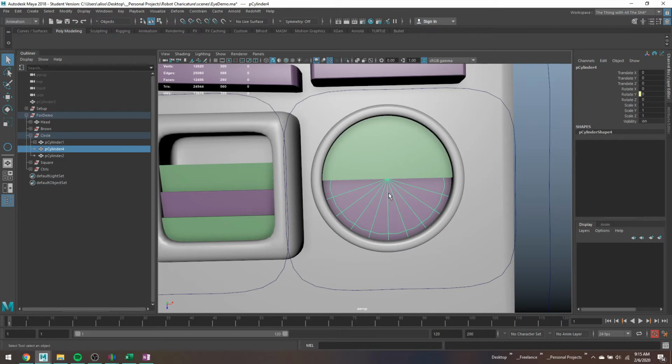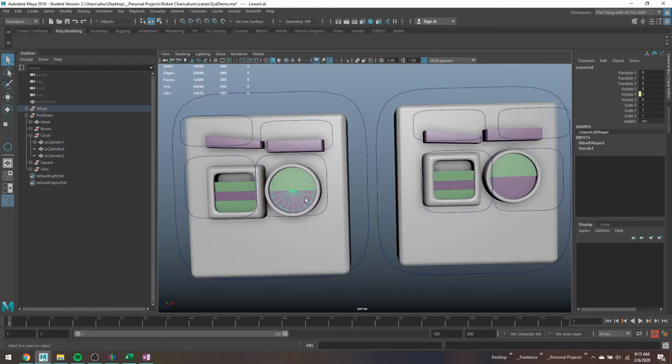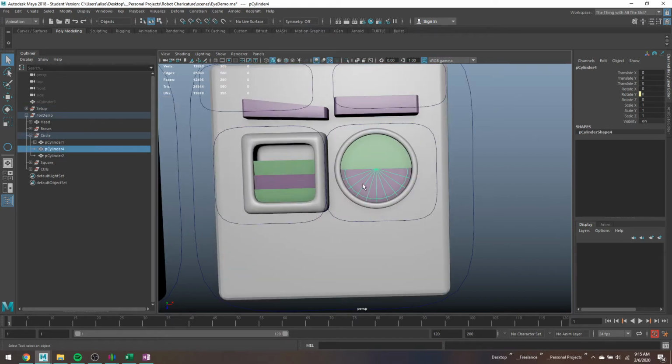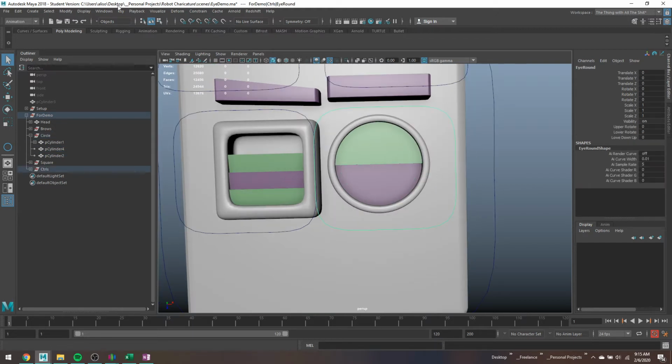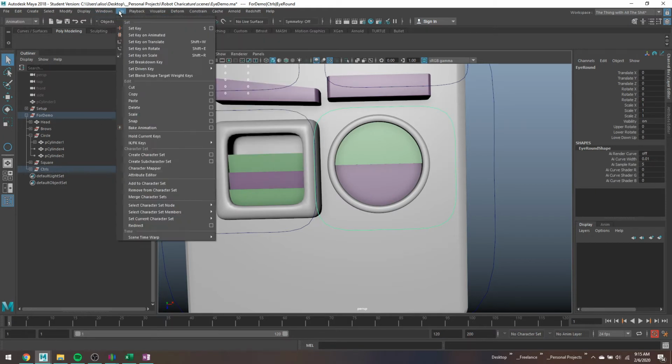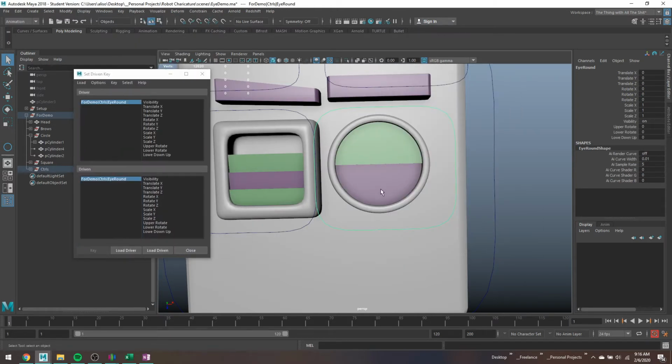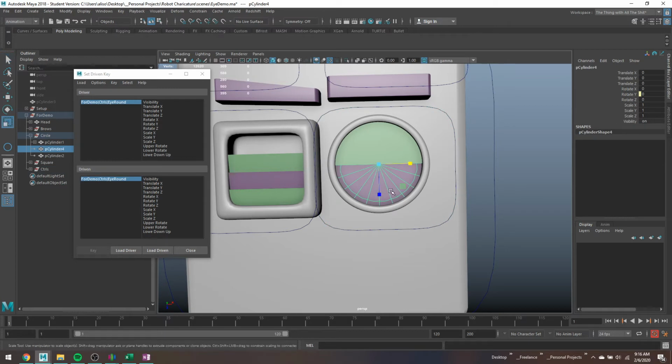There are two ways to do this. In this version, I actually used a set-driven key to... what am I saying? I used a blend shape to set this up. In this one, I think I'm actually just going to use a set-driven key for the scale values, because it's really all I changed in this. So what I'm going to do is go into Windows, key in your animation menu, set-driven key, set. I'm going to load the control as a driver.